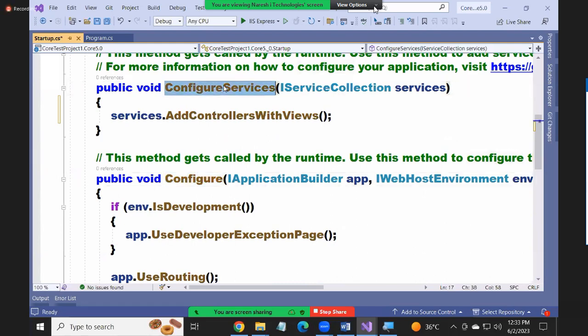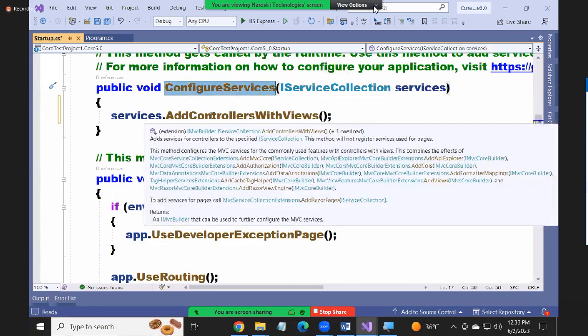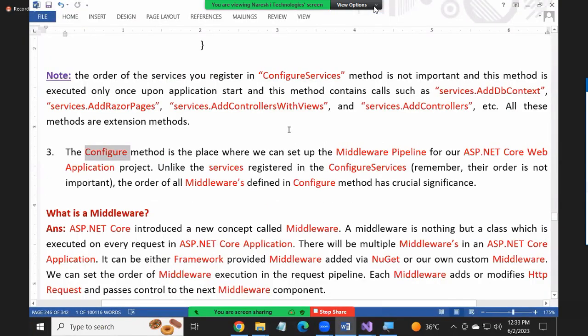Configure. This is to configure the services. Here order is not important. What is configure? I'll explain to you. We'll talk about it.